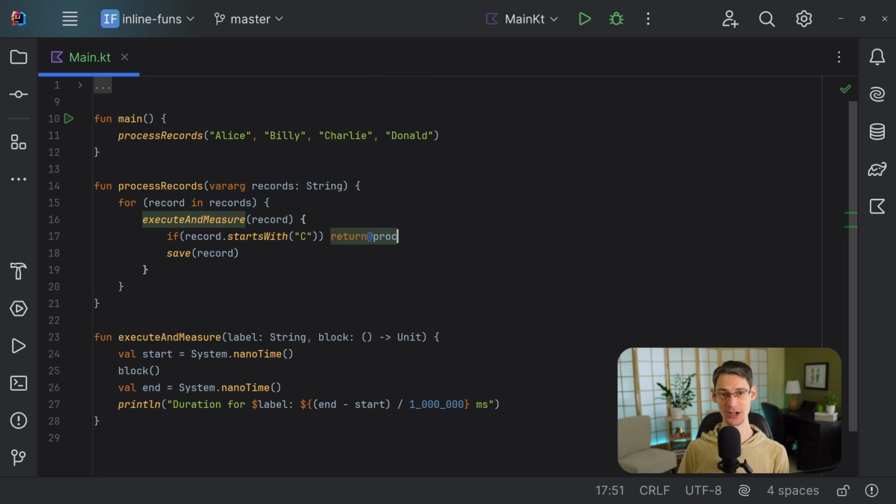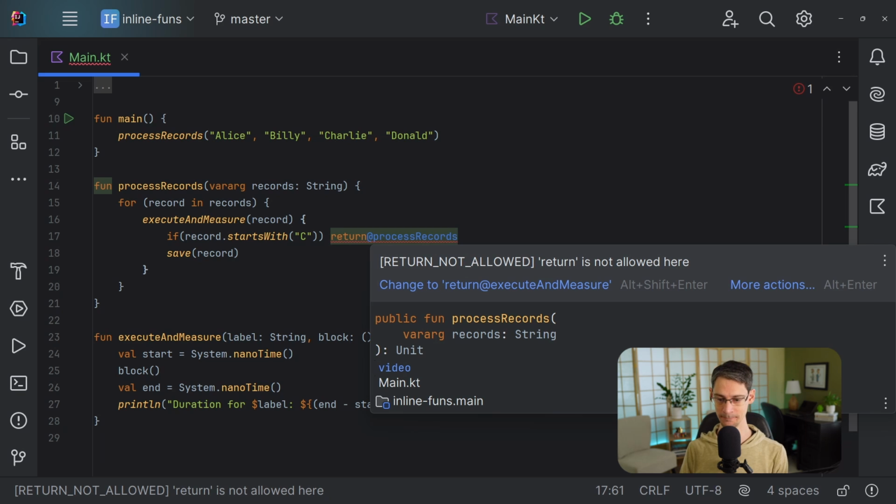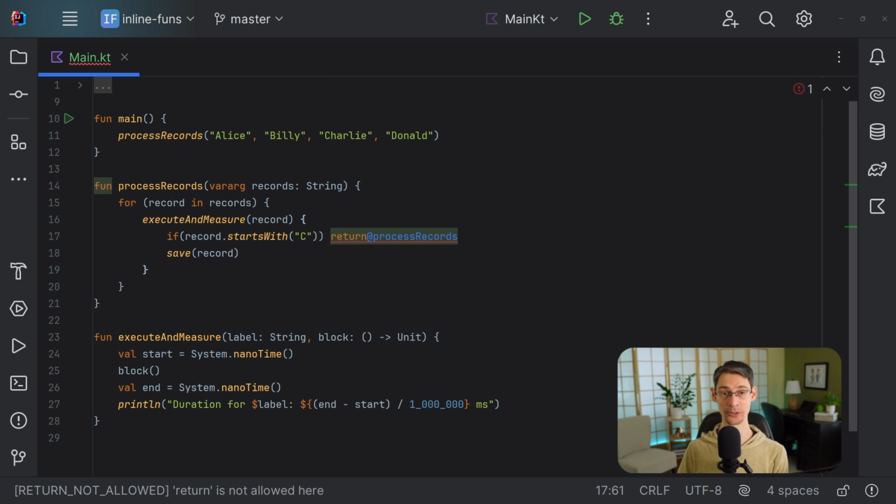What if we wanted to return from process records? Well, we can't just change the label here to process records. We still get a compiler error. And this would be a non-local return. And we can't do that with a regular function call. But we can do it with an inline function call.